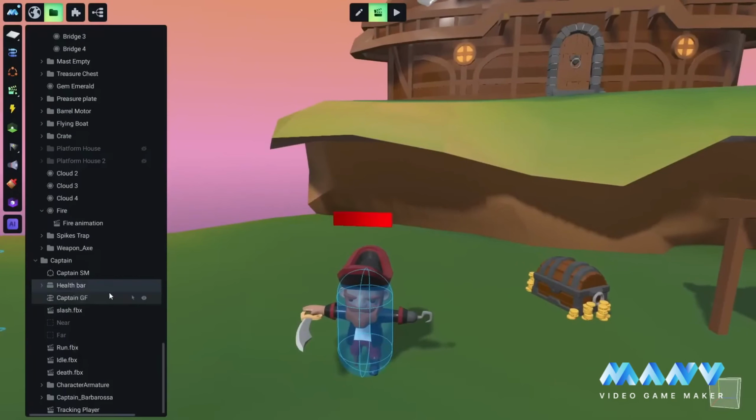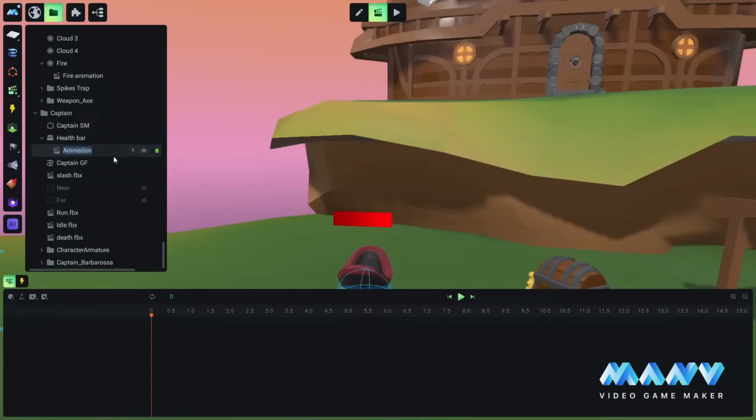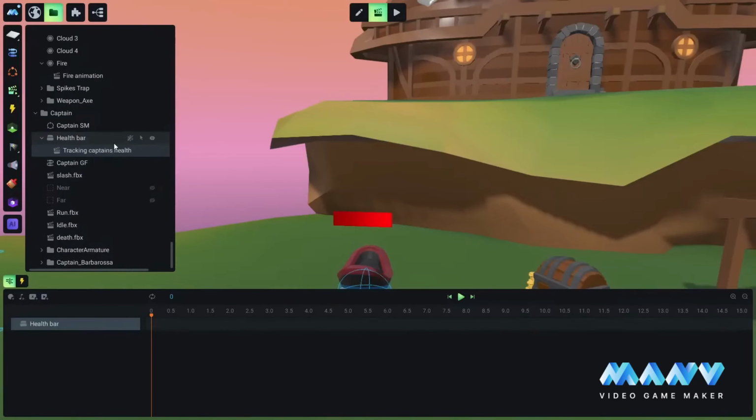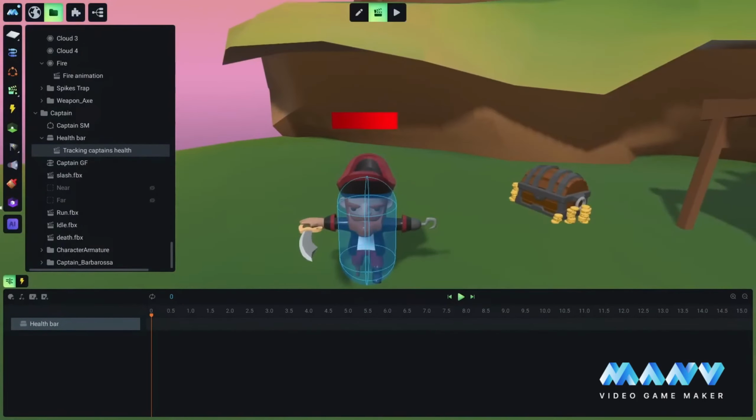Let's right click, create animation, rename. Let's make it tracking captain's health or something like that. We are going to import the health bar inside here. Okay, and now what we want to do is to link this information of the captain's health to this texture offset. So we want to animate the texture.